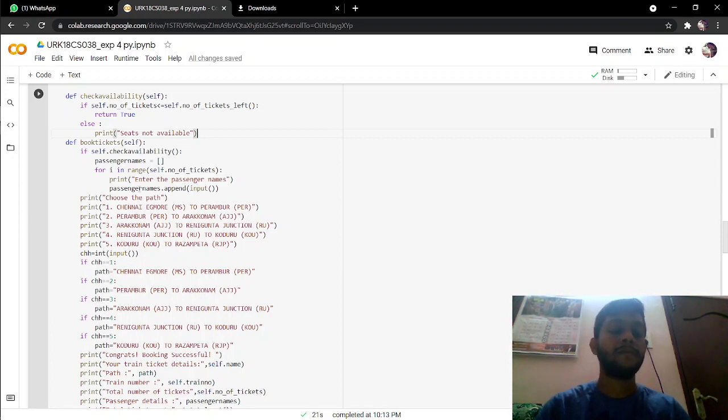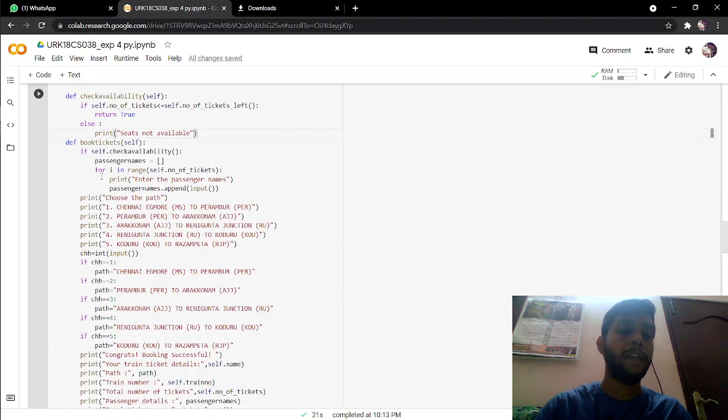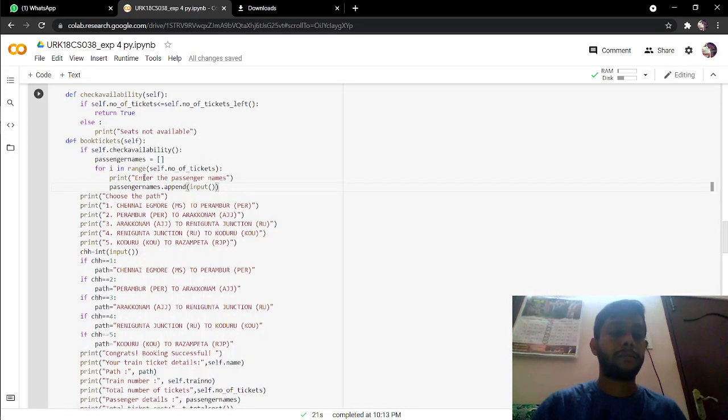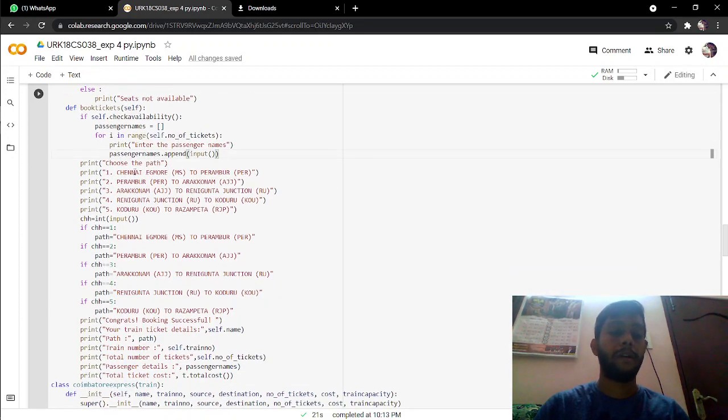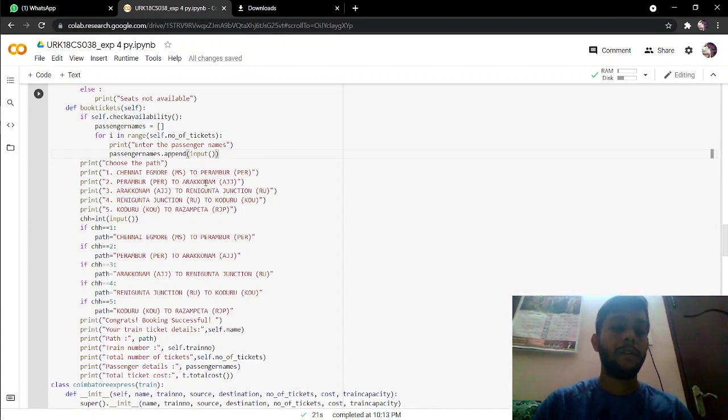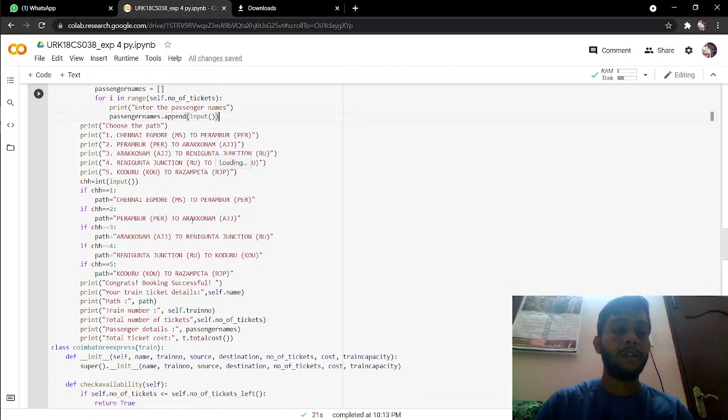For passenger name, I used a for loop here. For i in range self.number_of_tickets, print enter passenger name. Passenger name is equal to append input. It will take the input. It will ask to choose the path. First path is Chennai to Perambur. Second path is Perambur to AJJ, and AJJ to Renigunta to Kodur to Rajampet.